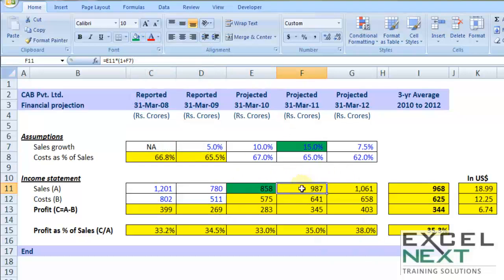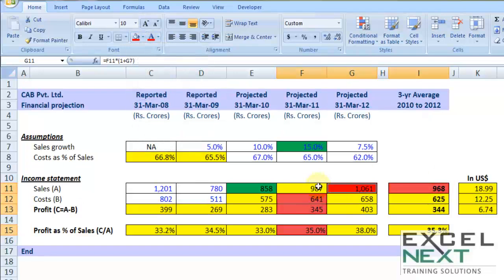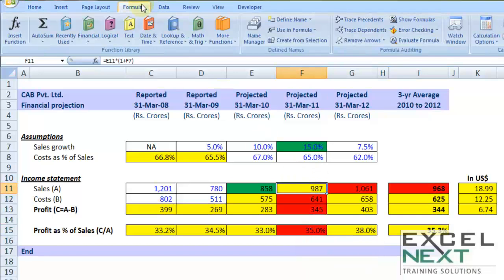Similarly, if I choose 987 and I use this shortcut key, Control third bracket closed, it will go to dependent cells, and if I go to fill color and make it let's say red, you'll notice all these red colored cells are dependent cells. You can also verify from formulas, going to precedents and talking about trace dependents. So Control G, apart from that, Control third bracket open and Control third bracket closed.